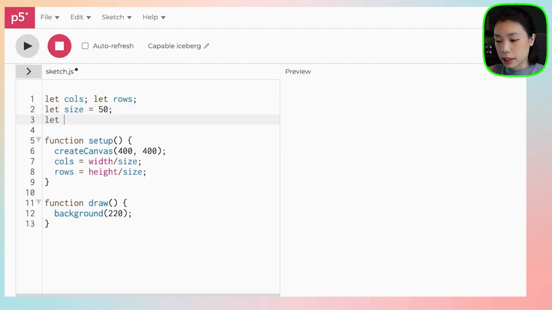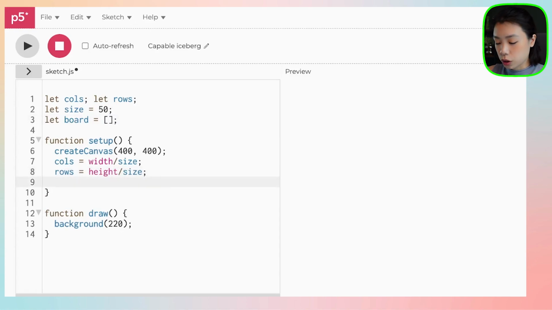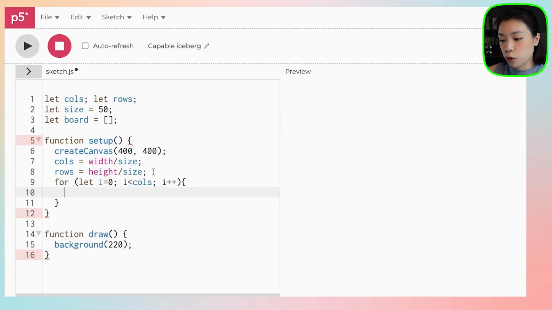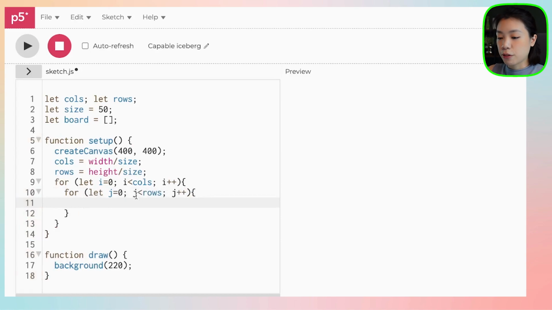Next, we want to declare the board. And this board is going to be of the type 2D array, but with JavaScript, first you need to tell it that it is of the type array, and you can do that by writing this square bracket. In the setup function, then you need to use a nested for loop. And this nested for loop will allow us to create a 2D array. I have a whole video of how you can do this and a lot of coding tutorials to explain this, so check that out if you're not familiar.